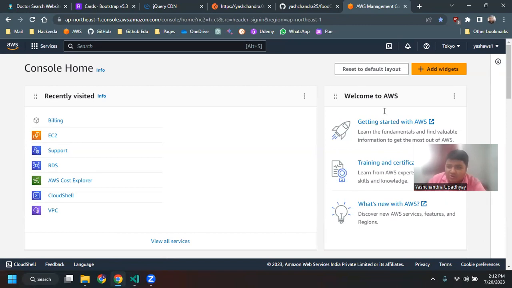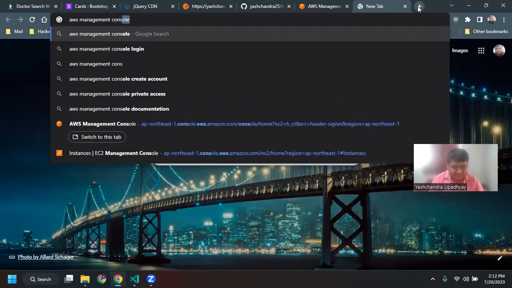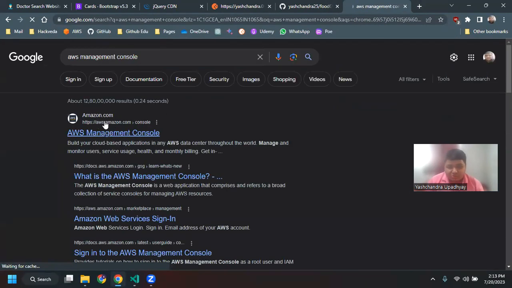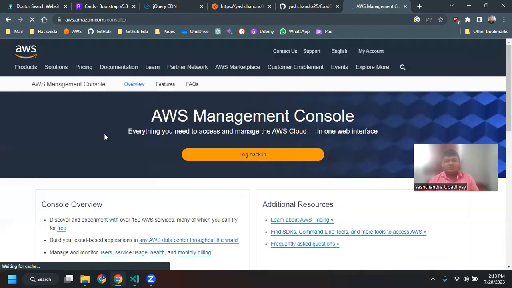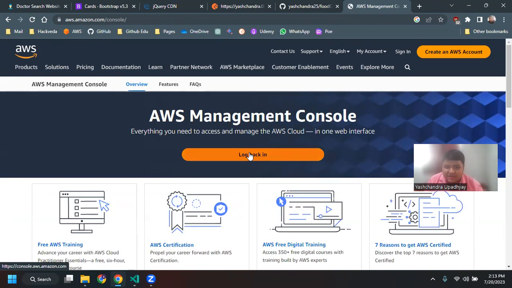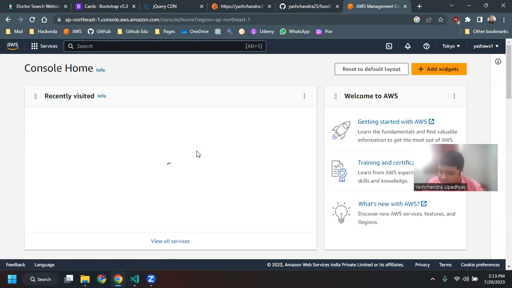So first of all, what you need to do is search for AWS Management Console. Okay. And once you see aws.amazon.com, just click on it. Now it will ask me to log back in. So I will just simply click on log back in, or I can click on sign in. I will click on log back in. And because I've already entered my username and password, it has not asked me for the username and password.